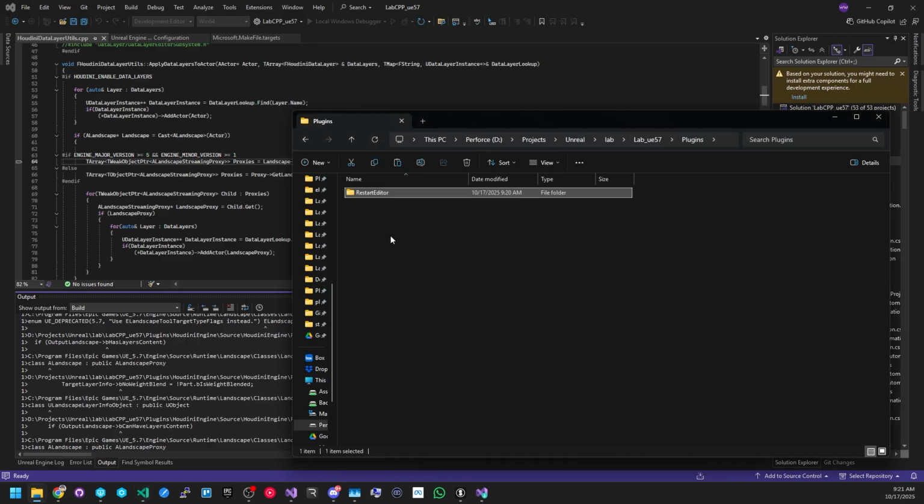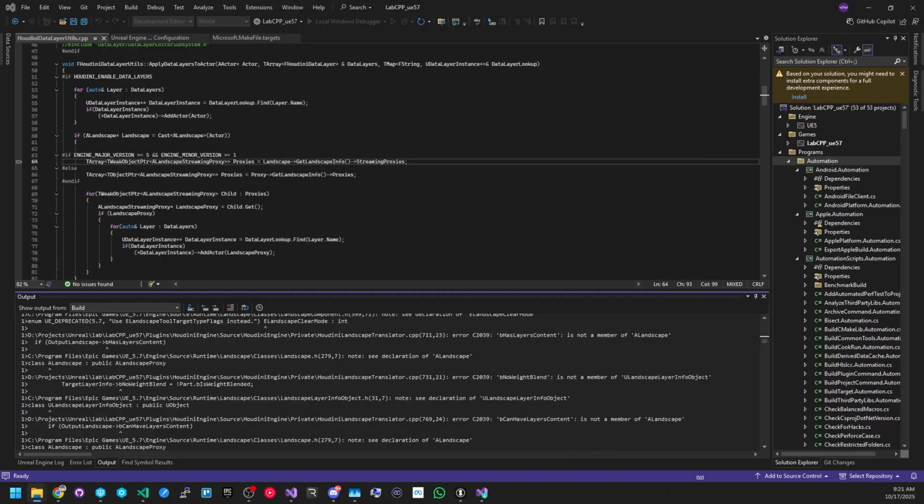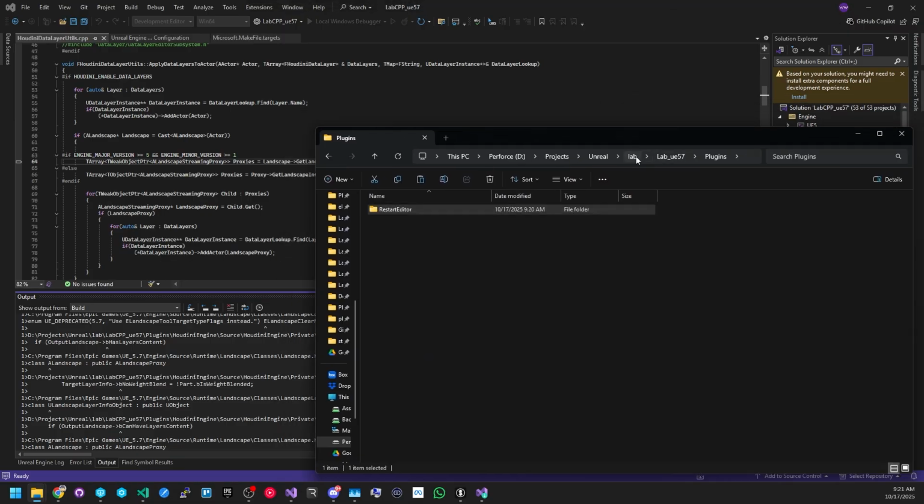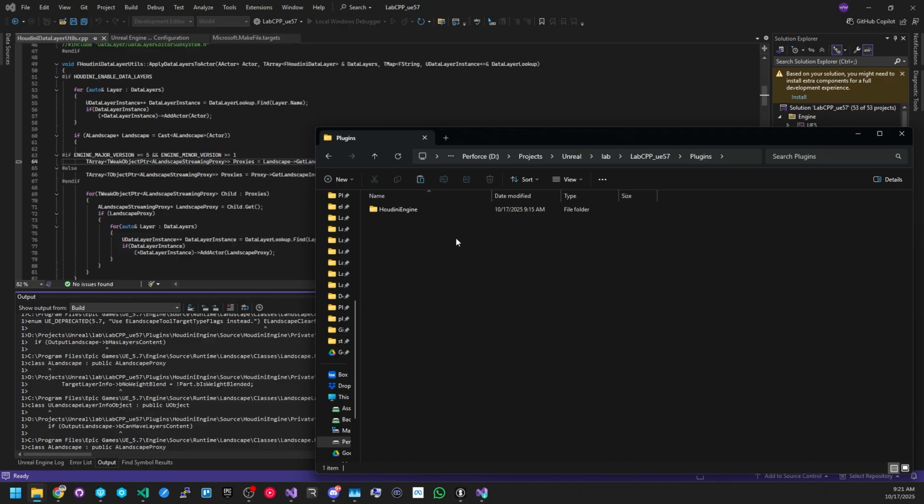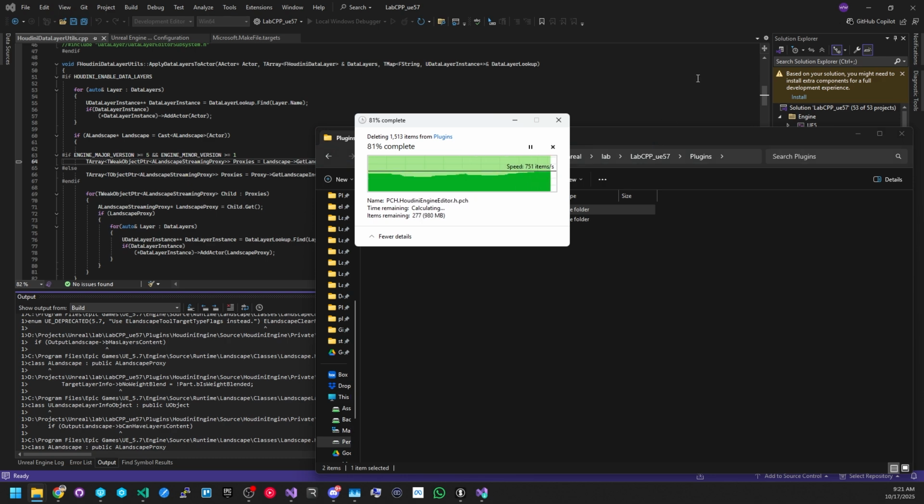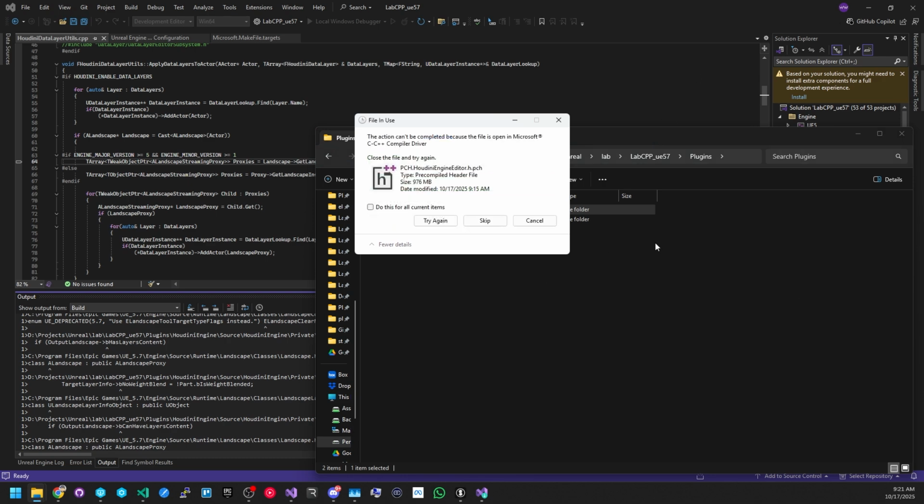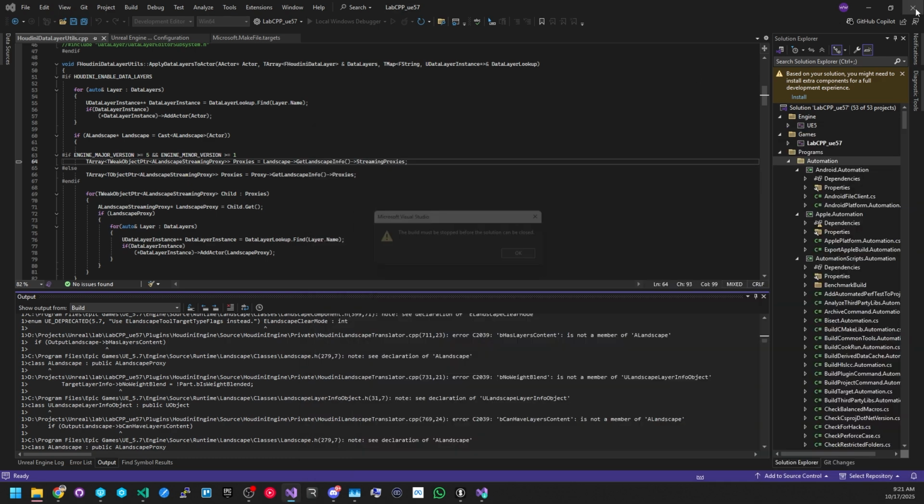But what to do from this point on is we're going to copy this, and we're going to put it in our C++ project like we did before. So now we're going to enter the C++ project. We're also going to delete HoudiniEngine because we actually know that we can't compile this because it's got some deprecated classes and features. And we're going to close this just to make sure we can delete it properly.